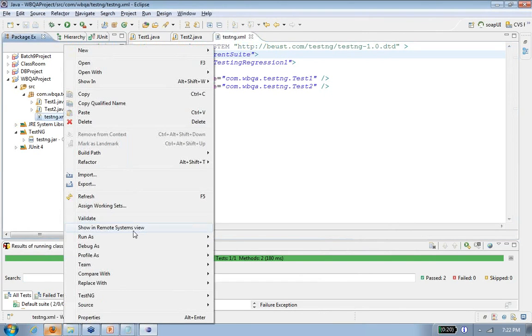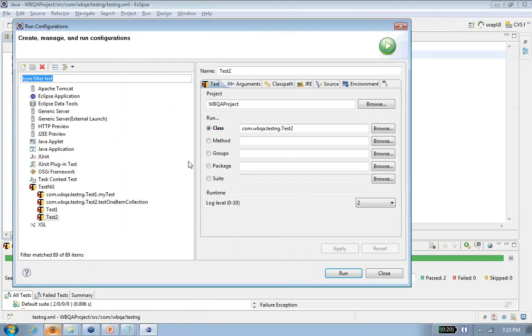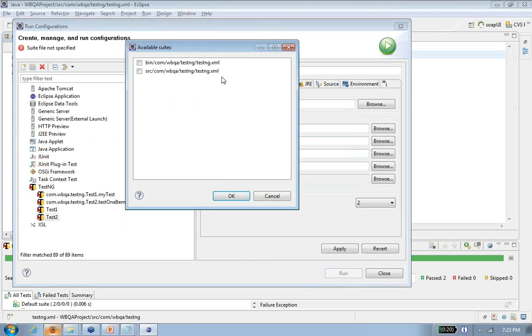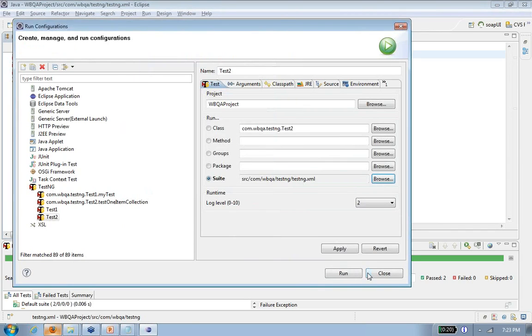Now run as, and see TestNG suite. Automatically it came as TestNG suite. Yes, it is a TestNG suite. So I created a suite. If I go here and browse, see it is telling me this one. Yes, I want this one. This is the same as that one, because when you build, that will go into the bin folder. I don't want to run individual classes now.